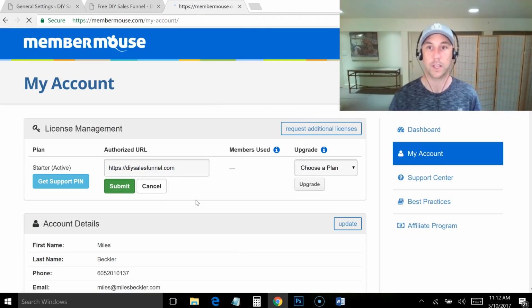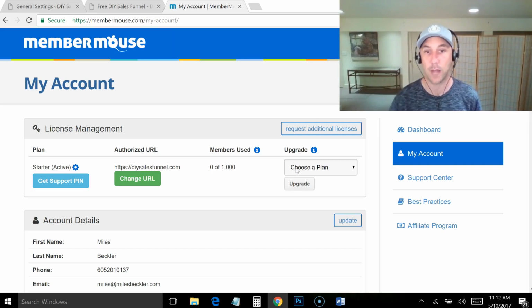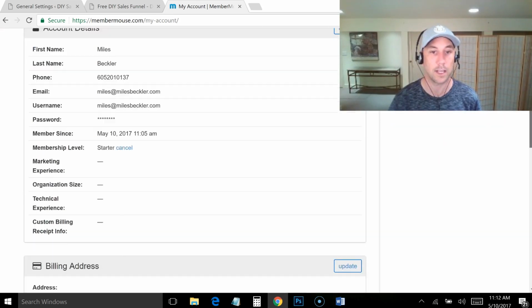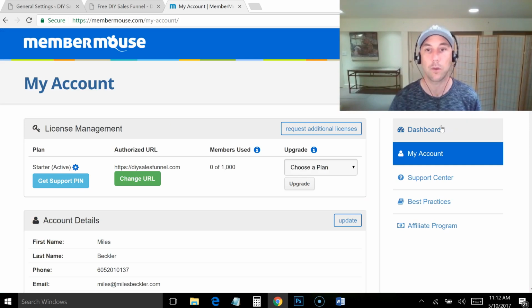And you can see really easily here, it's super simple. They show 0 of 1,000 used. My license was updated perfectly. If we ever want to upgrade, you just click here and you're able to upgrade. It's super duper simple. So now I want to go download the plugin, which I don't think is on this here. I believe I want to go to the dashboard.